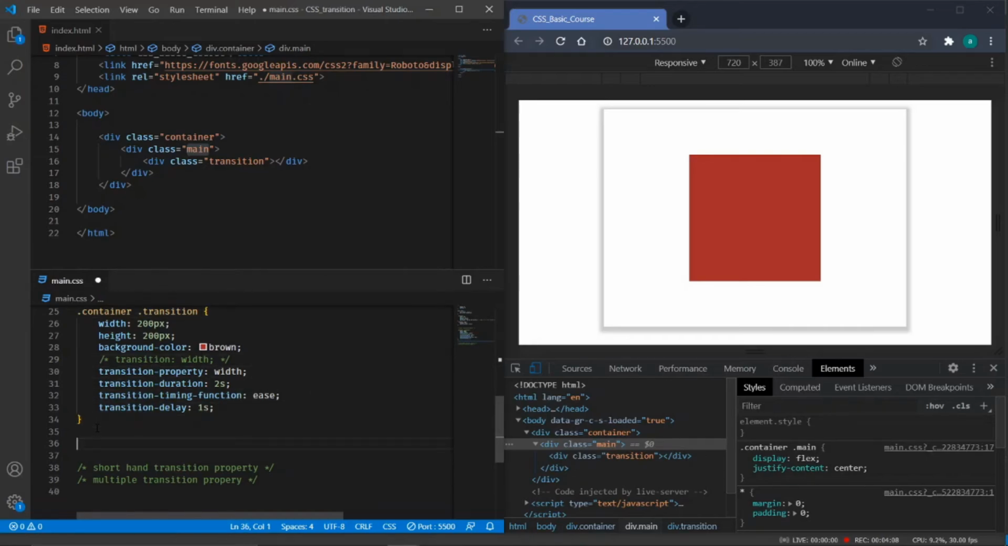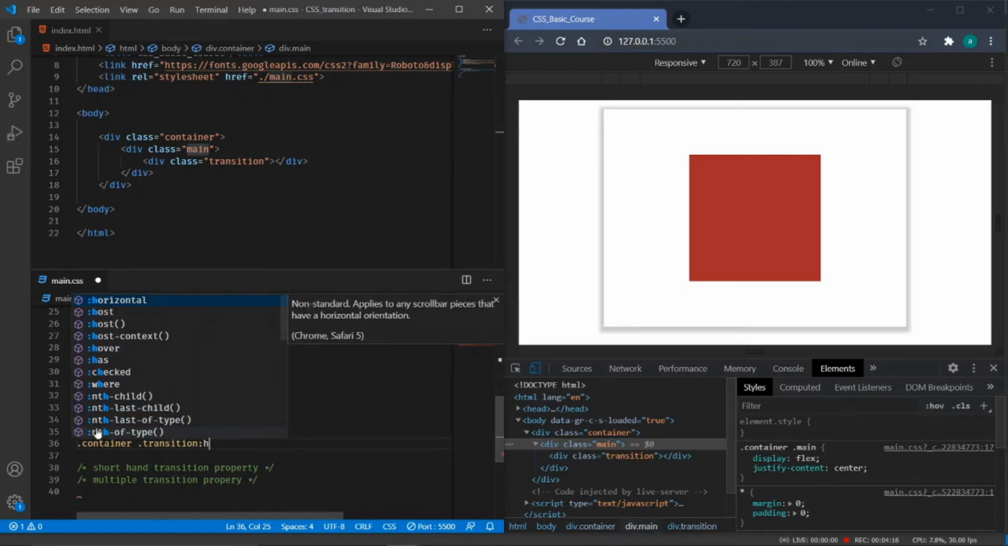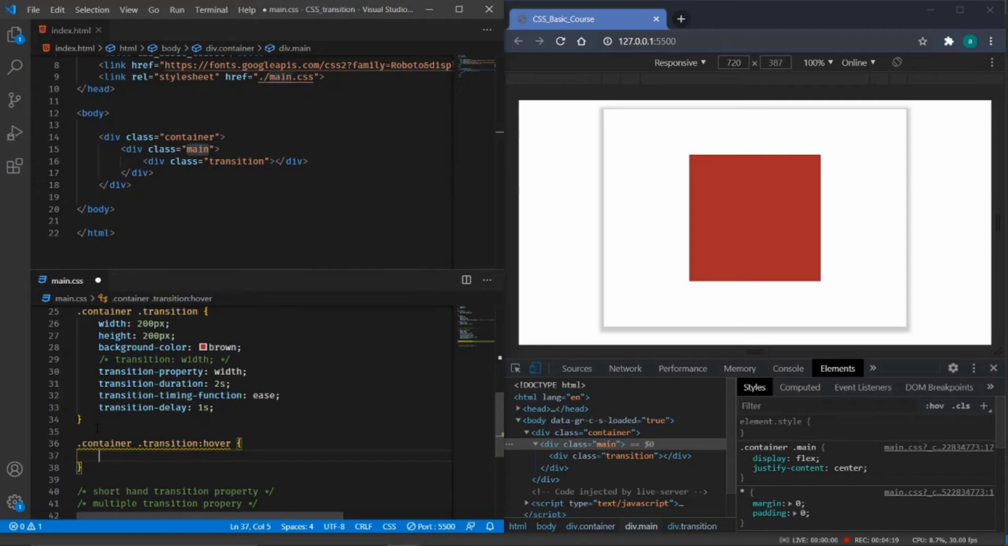What I want is, for the transition effect, some kind of animation. I will do one thing: on hover, I want the width to be around 300 pixels. So as per our CSS, this width will increase from 200 to 300 in a time span of 2 seconds, and when we hover on this div, it will start the animation after 1 second. The animation function will be of ease type, and we will see the different use cases on the developer tools.